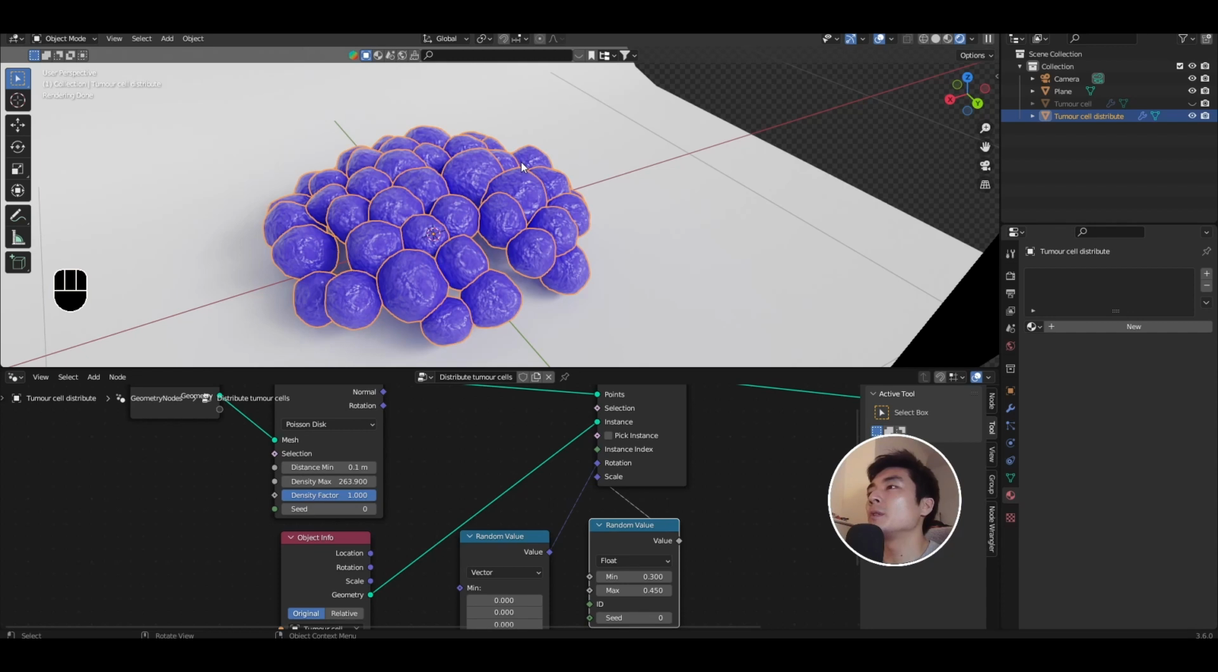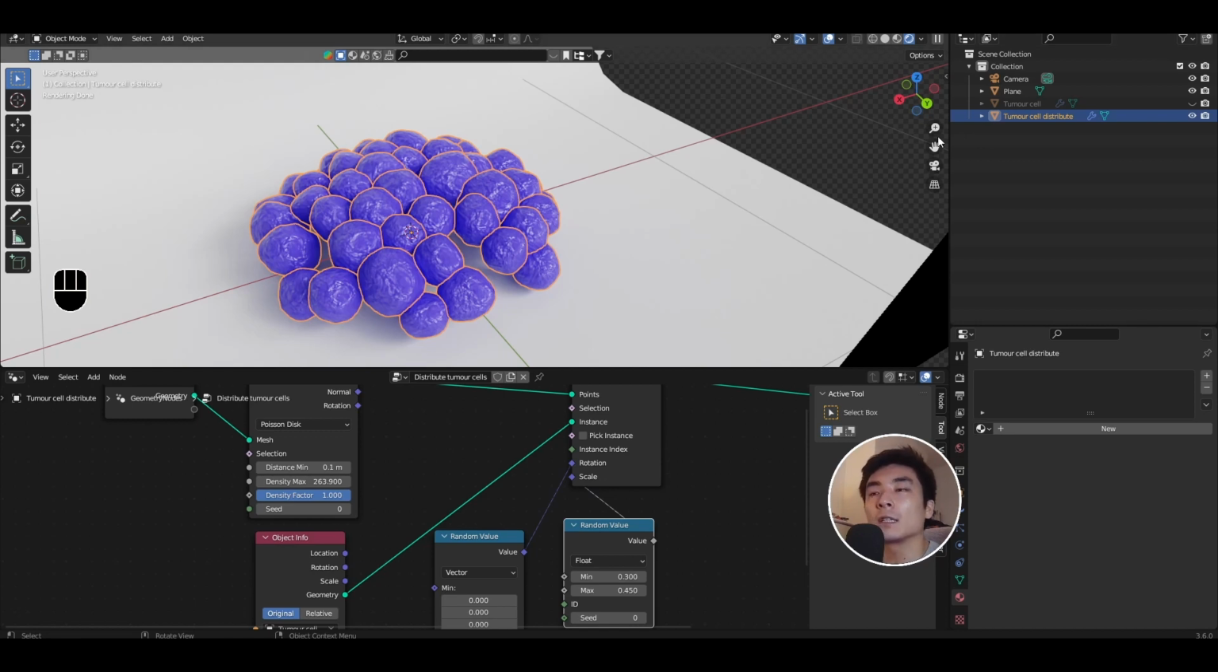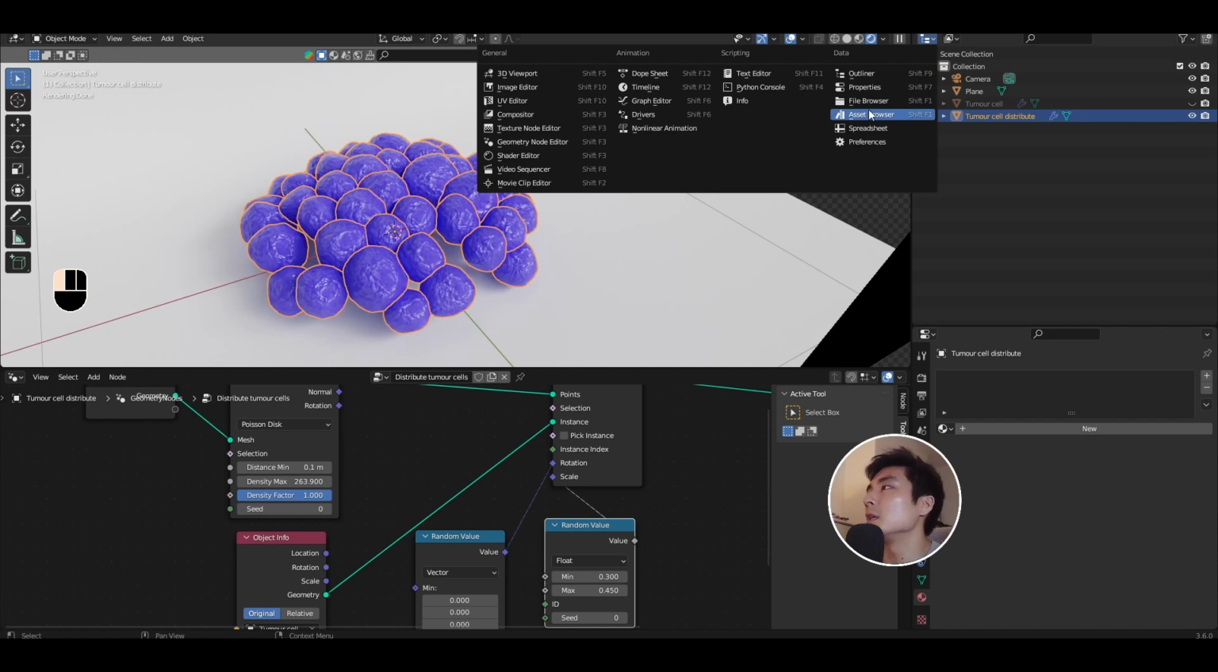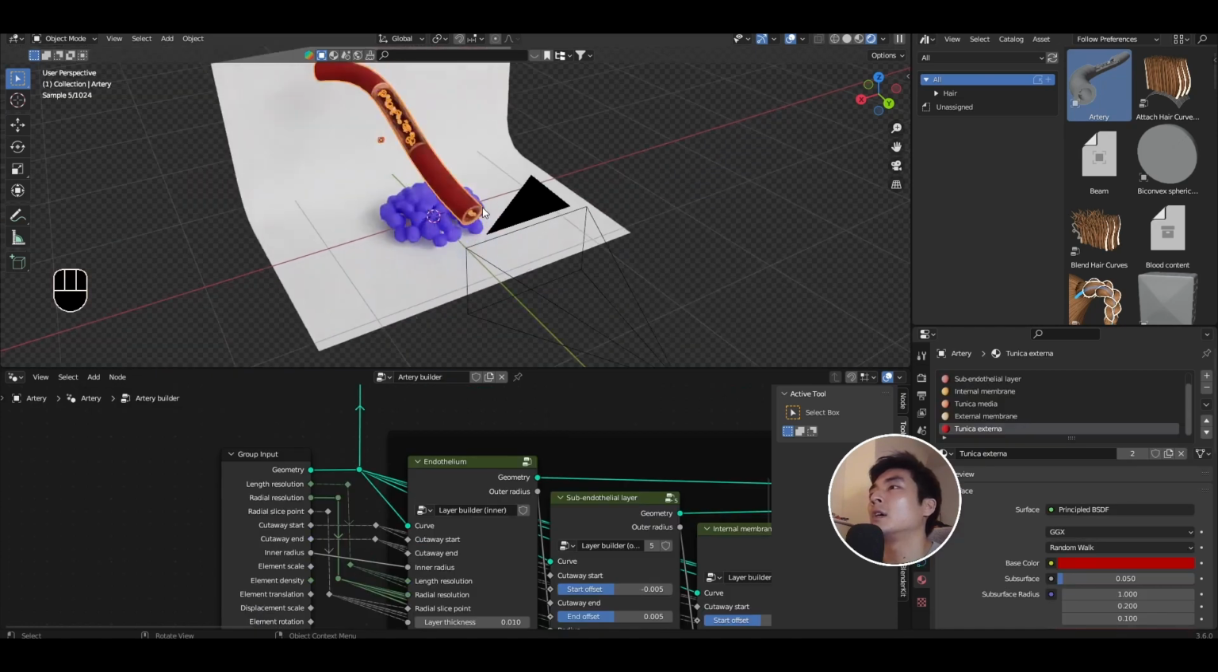So now that we've distributed our tumor cells, let's go ahead and mock up the blood vessel that's meant to sit on top of it. I already have my blood vessel asset sitting in my asset browser file directory. So all I need to do is come to the asset browser, and here it's already listed as artery. So I'm just going to bring that in by dragging it into the scene and dropping it down.